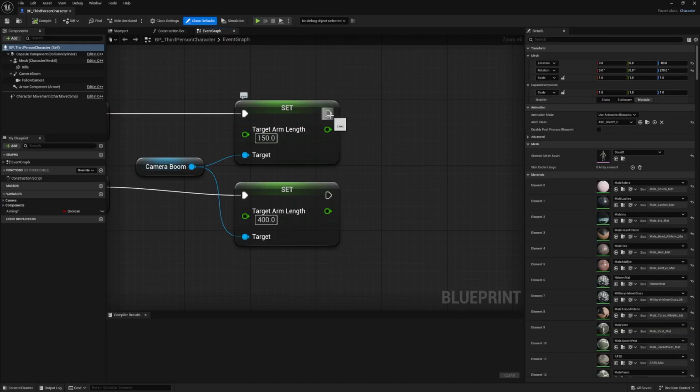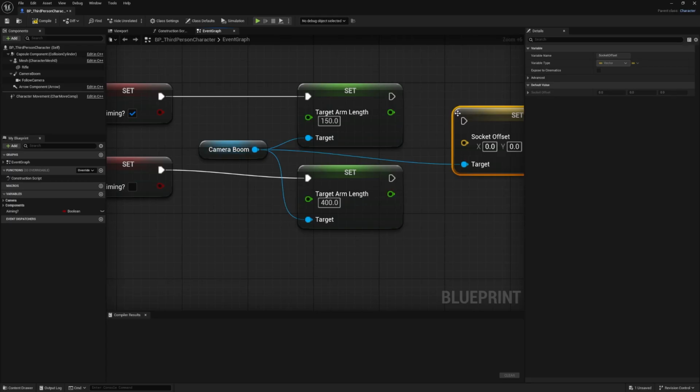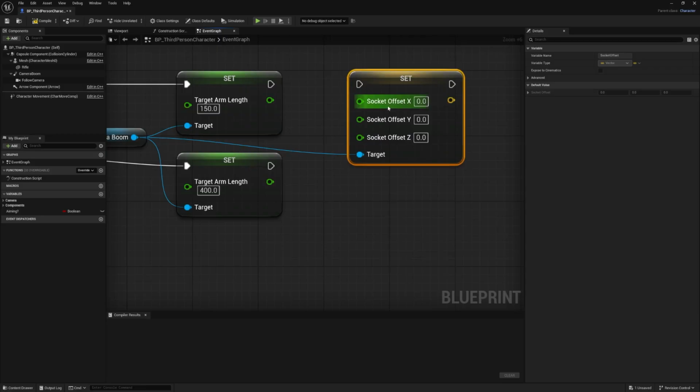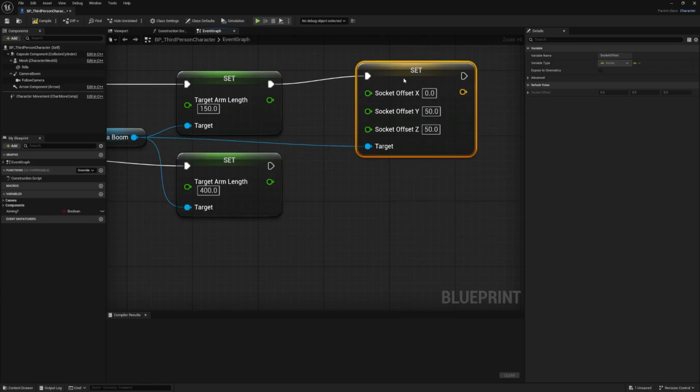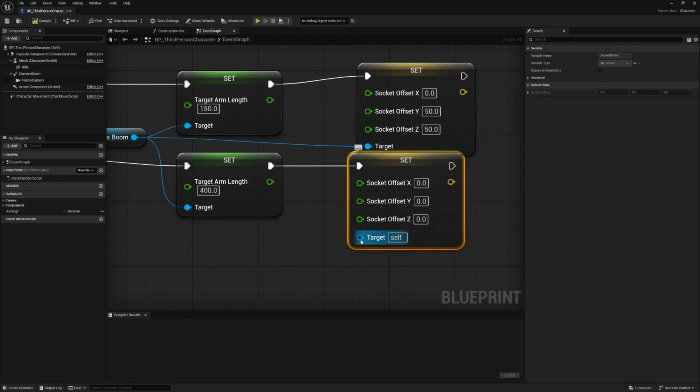After the camera zooms in, we want to set the socket offset. So I'm going to drag out from camera boom and search for set socket offset. Let's actually right click on this yellow input and choose split struct pin, and that allows us to change these settings separately. We want to set the socket offset Y to 50 and Z to 50. We'll plug it in like that. And again, when we let go of the zoom button, we want it to go back to the default. Don't forget to plug in your target.